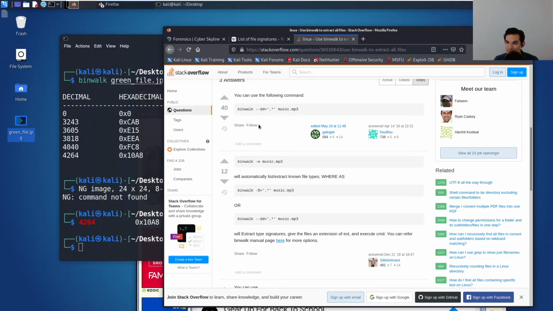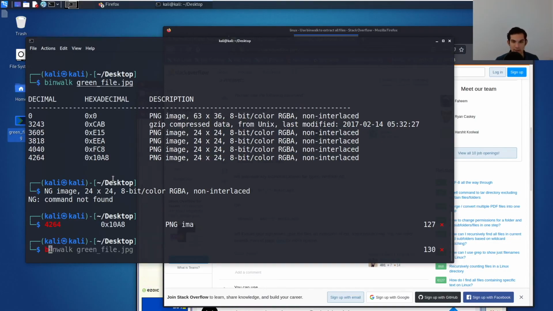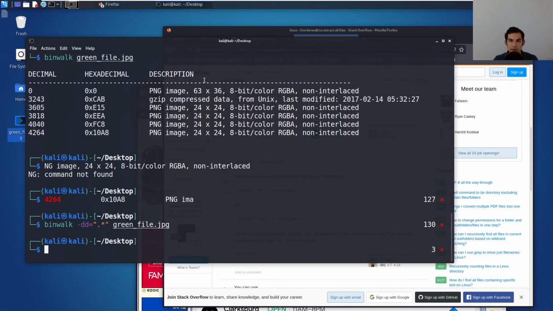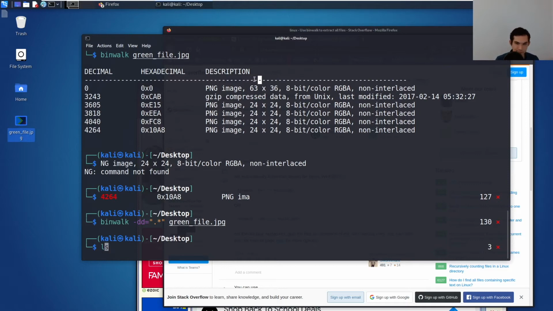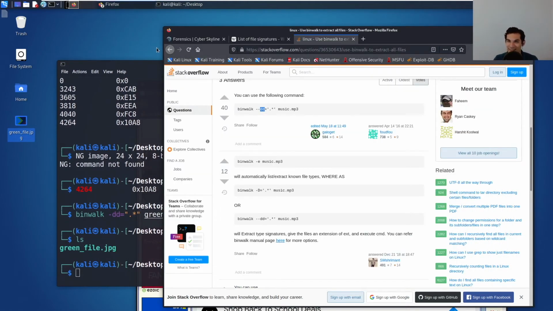So it looks like what we're going to want to do is use the --dd command, and that will automatically extract the files for us. So I'm going to do binwalk -dd equals, and then I'm going to type in the name of the file, greenfile.jpg. All right. So what did we get? Nothing. So it didn't work. All right. Internet lied to me.